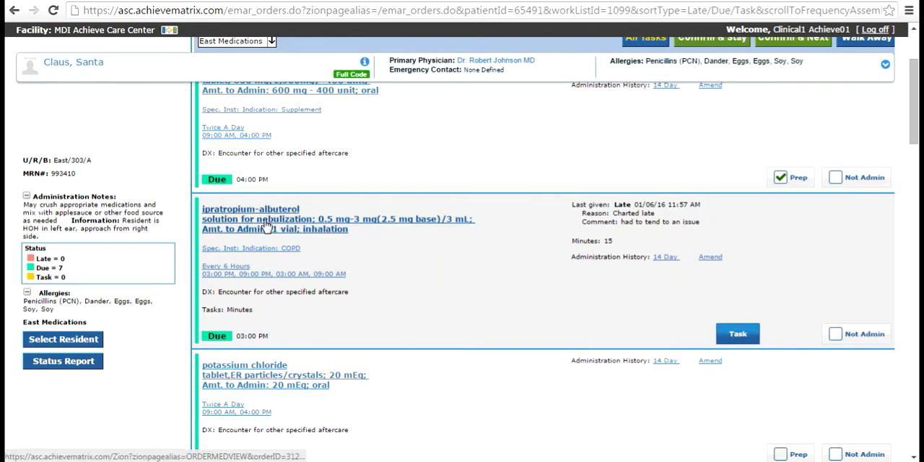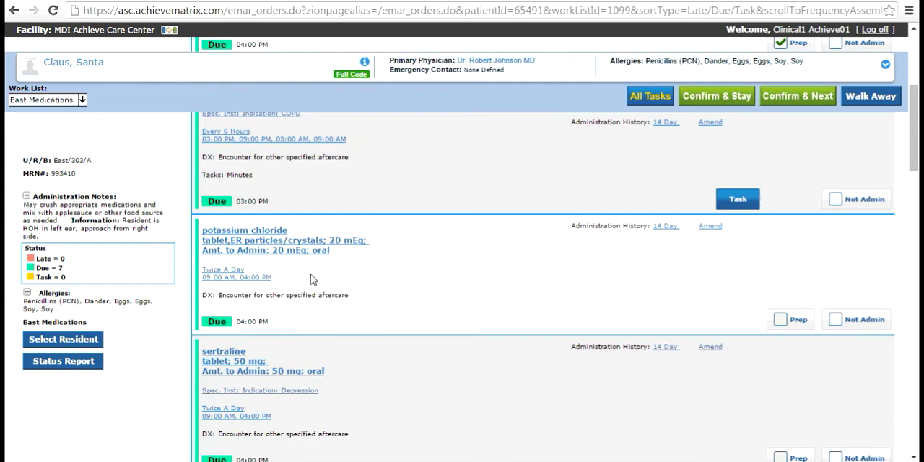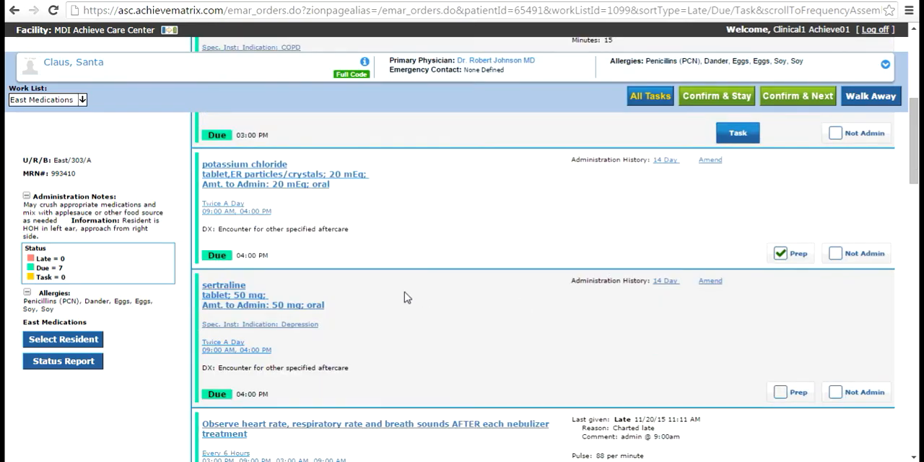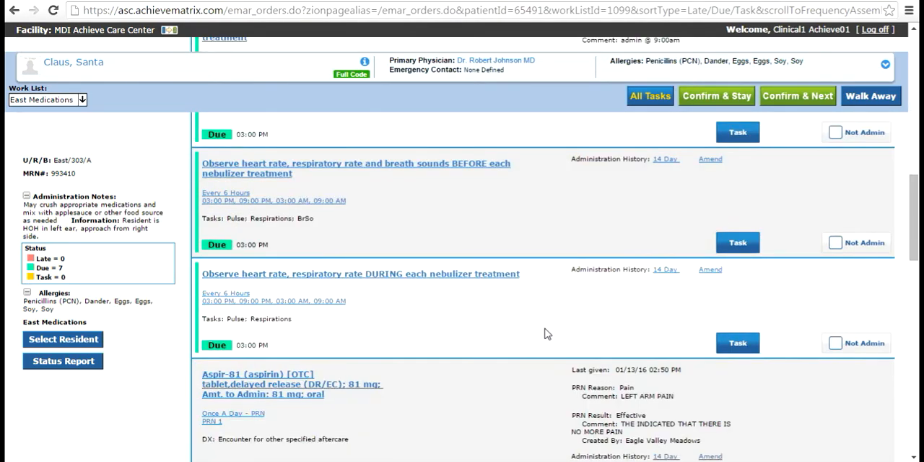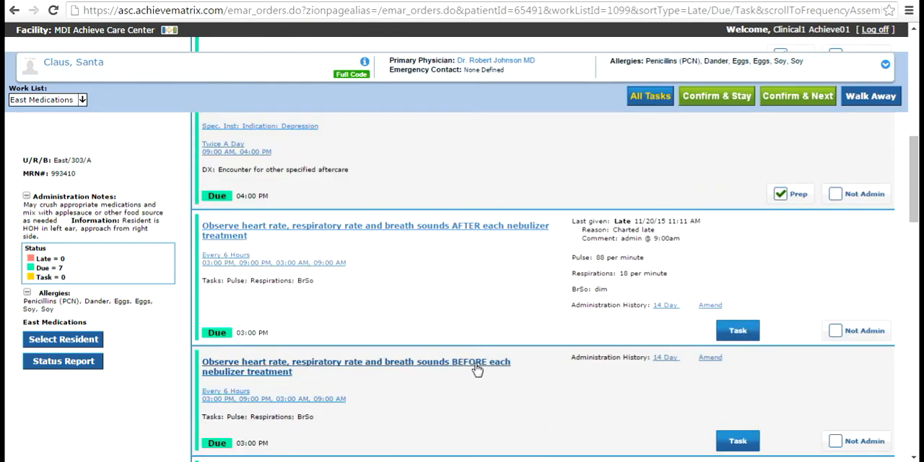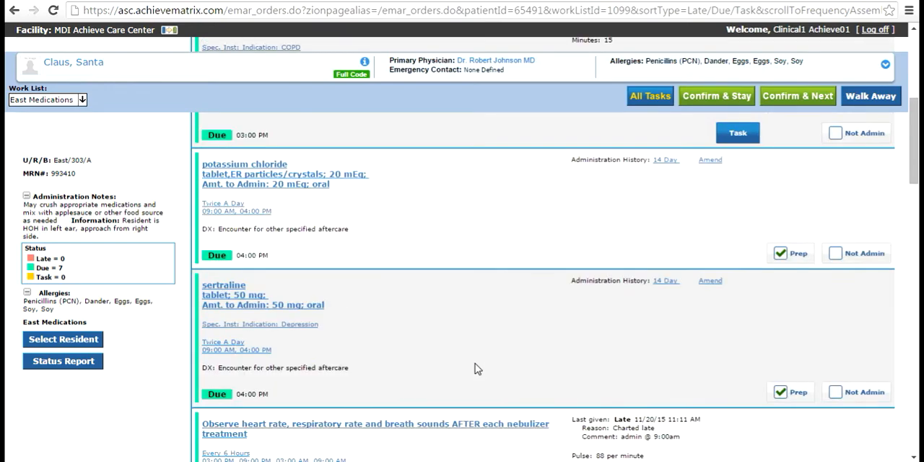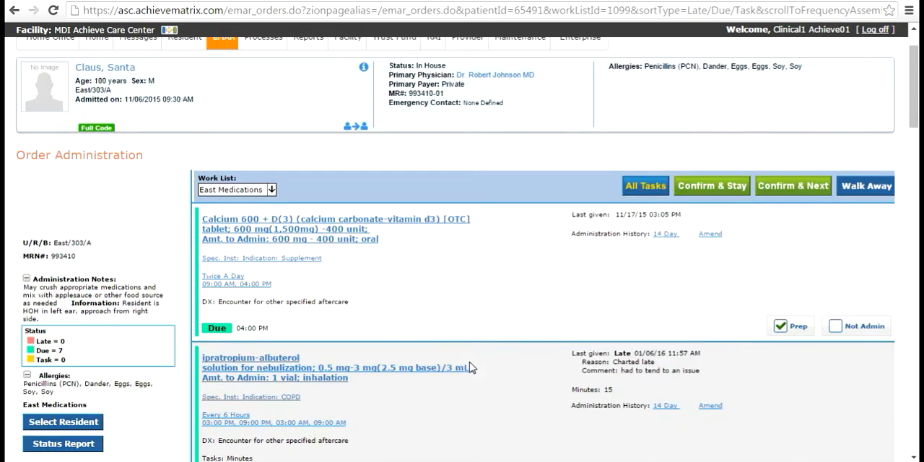Next is the ipratropium. Now I need to give this, and I know it's going to take some time, so I'm going to come back and answer these questions here in just a minute. The next thing I see is a potassium chloride, so I pop it from the cart into the cup. I prep that medication. My sertraline, I did the exact same thing, so I prepped it. And then I come down here and I look, and the only thing I have left to do are my observe orders for my nebulizer. So I have 3 medications in my cup.